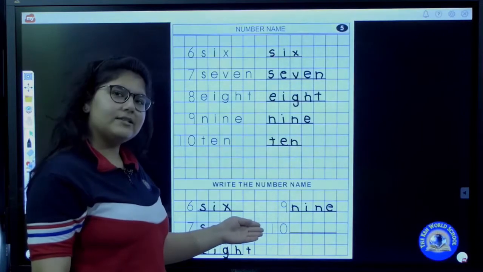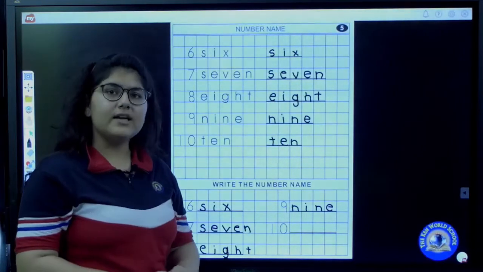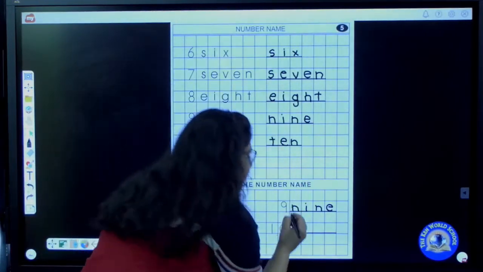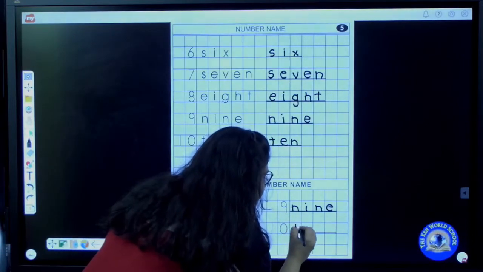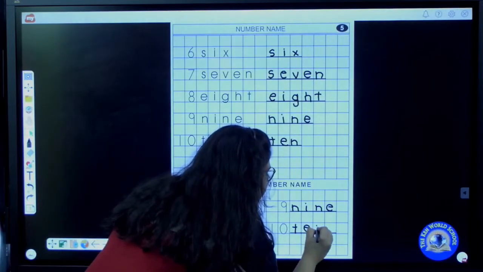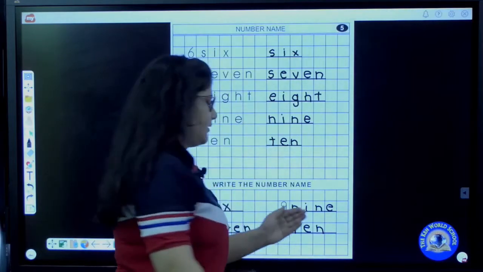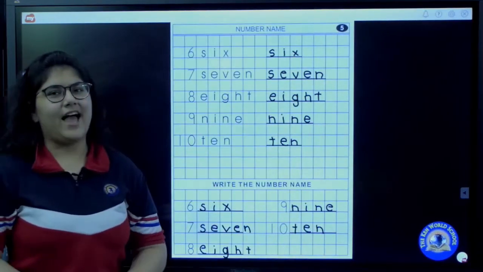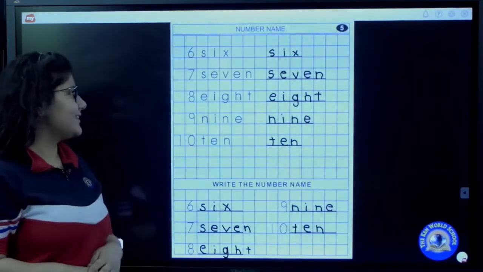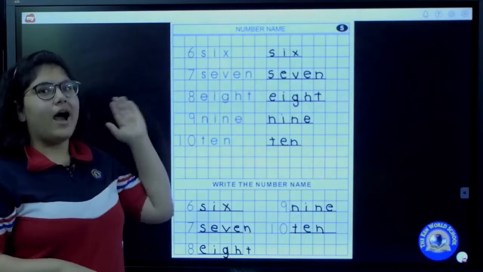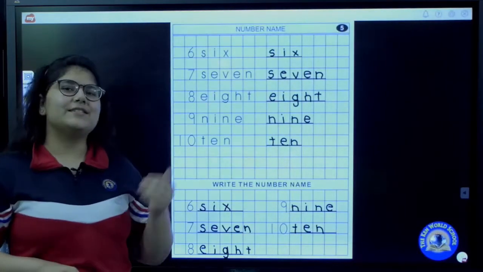Which number is this? Number 10. T-E-N. 10. T-E-N. 10. Have you written? Excellent. Now we know how to write numbers from 6 to 10 also.